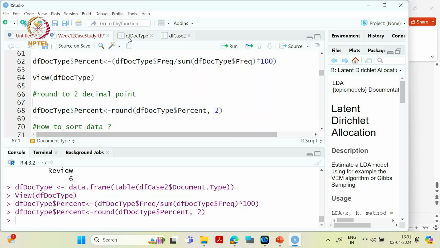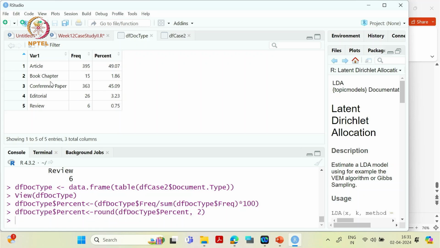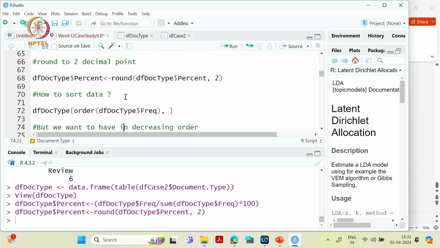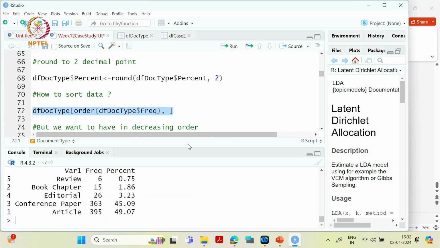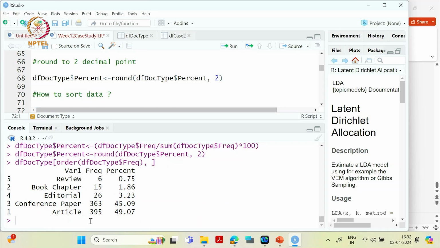Now if you see here, this data is not ordered. It is ordered in some sense: if you see here, the pattern is A, B, C, E, R, so it is maybe alphabetically ordered. But we want to order this data set in terms of the number of publications in that particular category. How will you do that? We have already ordered this kind of thing in the previous lectures. So if I do like this, it has ordered our data set. But if you notice here, by default it is ordered in ascending order.